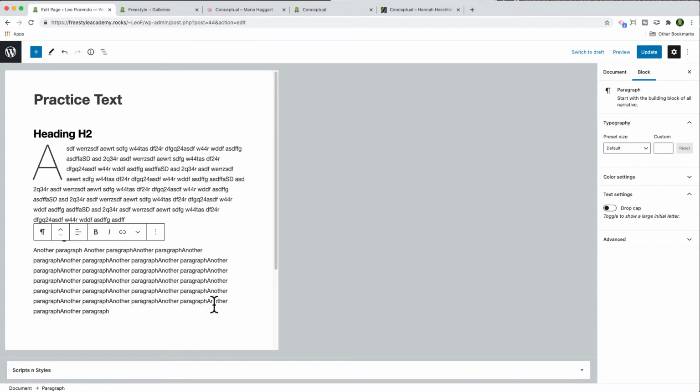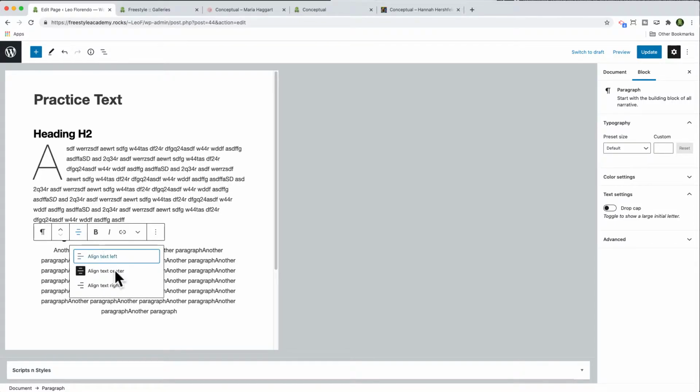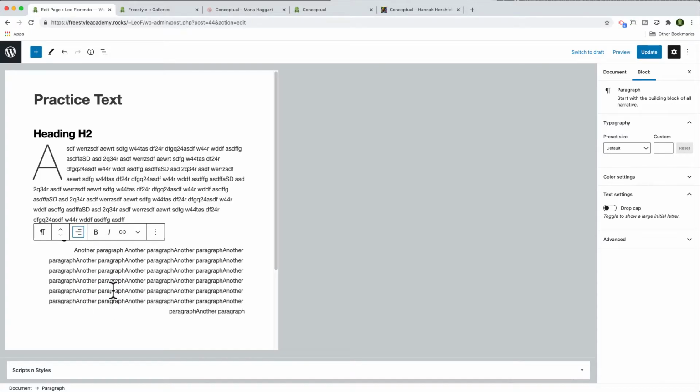So with text, there's some basic formatting things that you can do. Some of the more obvious ones is that if you click on a paragraph, you can click right here and align it centered. So now it's completely centered. I don't recommend that for paragraphs. Don't center align paragraphs. Keep it left aligned. And right align is just weird.